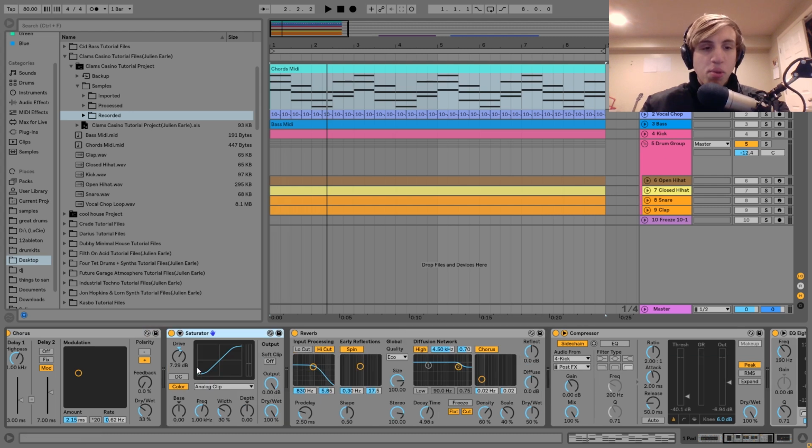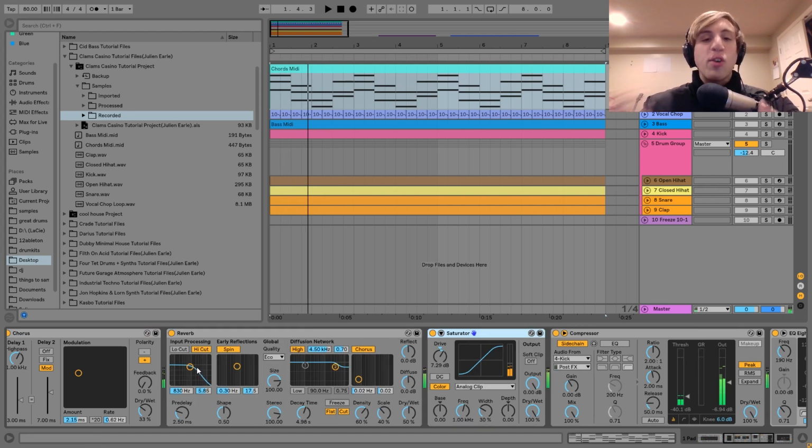If I put this before the reverb, you will hear we don't get that nice crunchy kind of reverb, but when I put it afterwards, we get that cool kind of distorted reverb. It's a very subtle difference, but it's definitely a nice one.